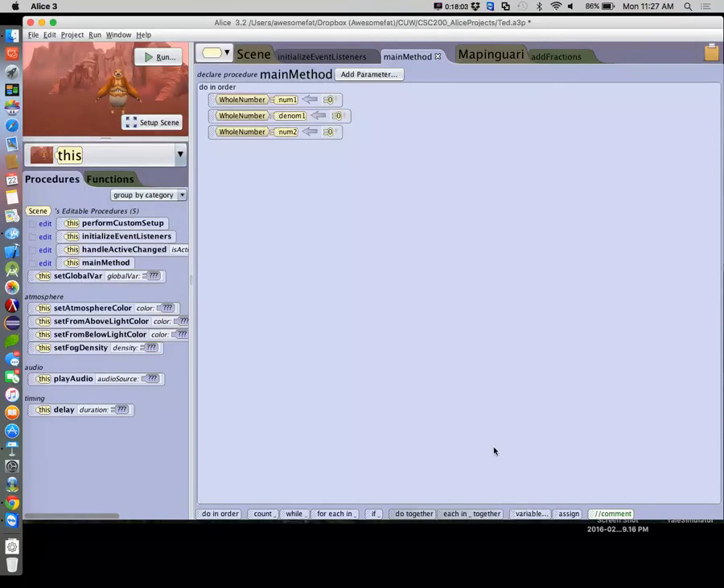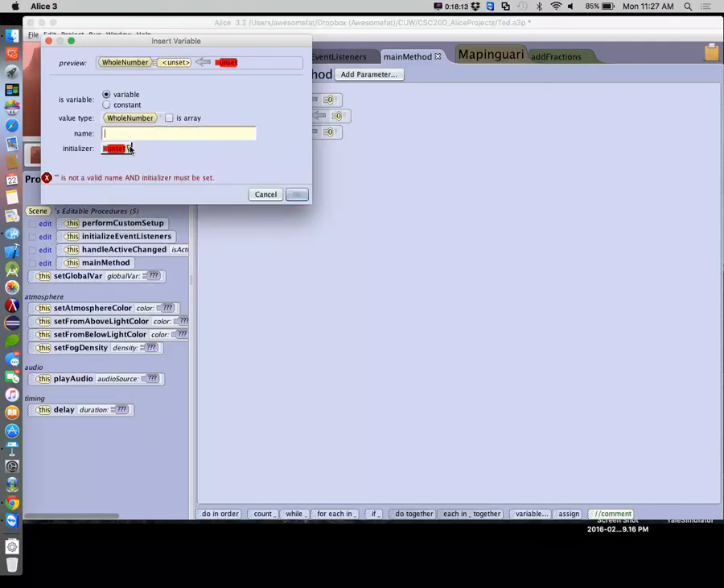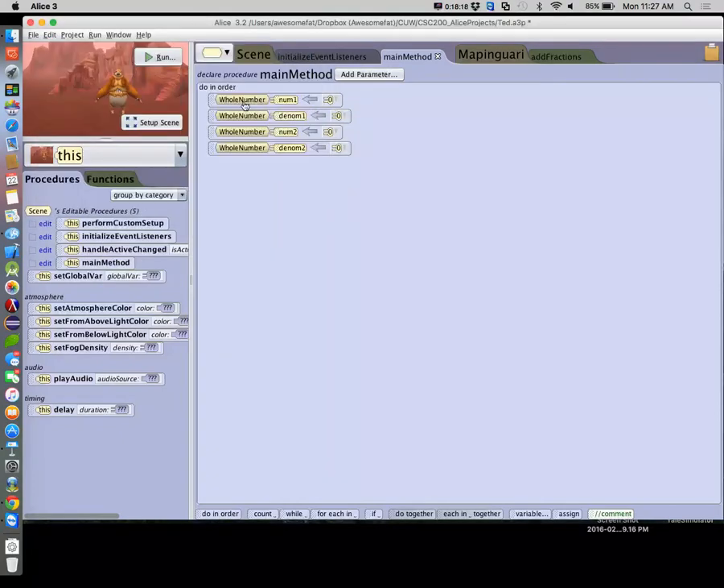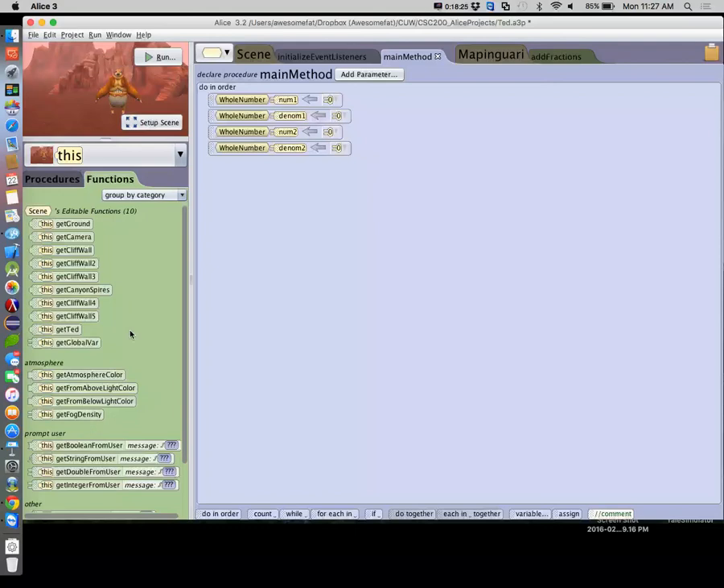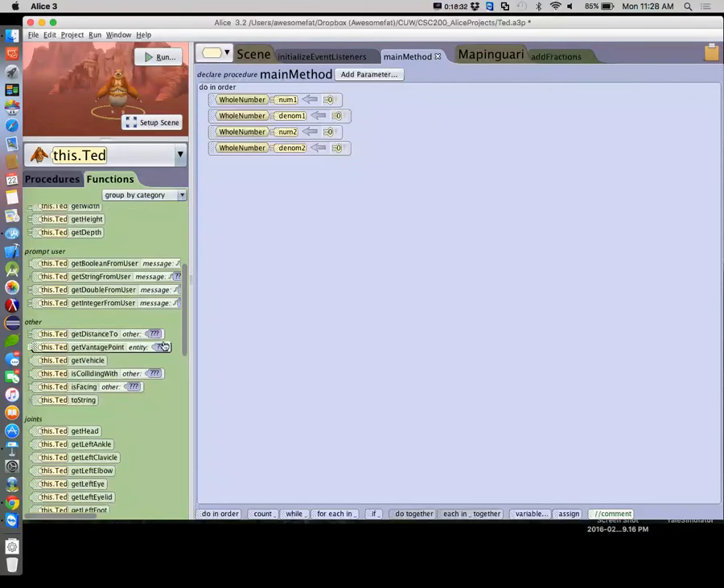So this is just us globally reading in some information from our user that we're then going to pass to Ted, denom2. All right. Now each of these is going to come from asking the user for information. We can have the scene do this, or we can have Ted do this. I think they both know how to get stuff from the user. So we'll have Ted do this, because he's the one asking the user for some pieces of information.